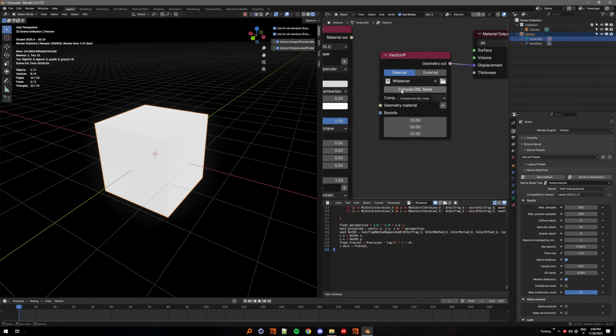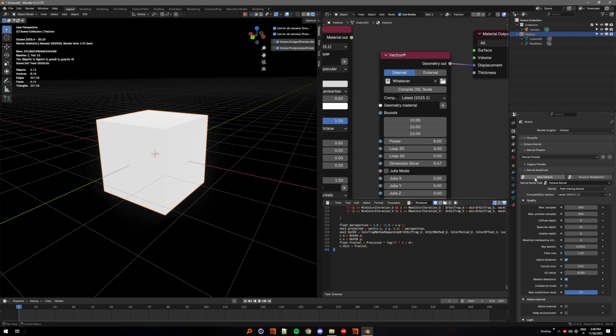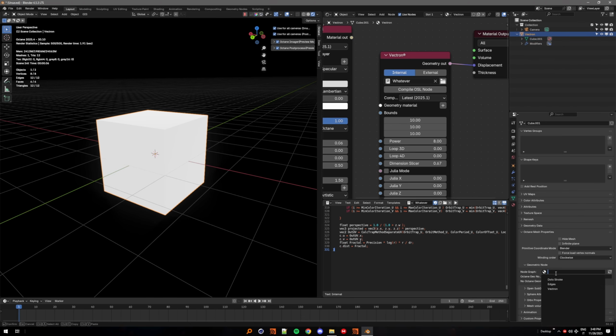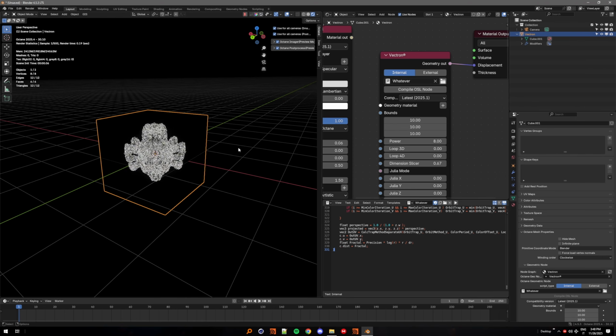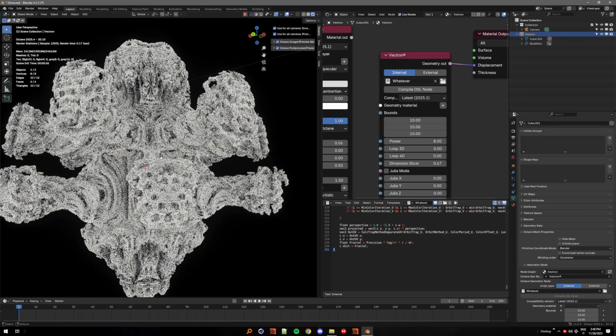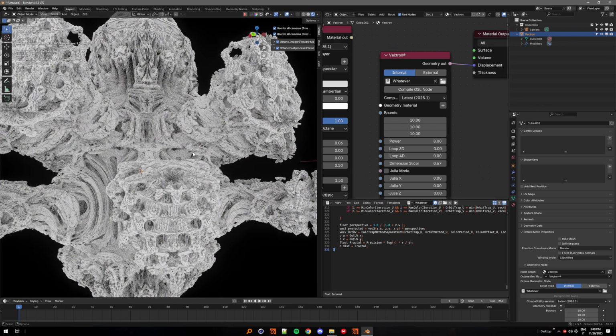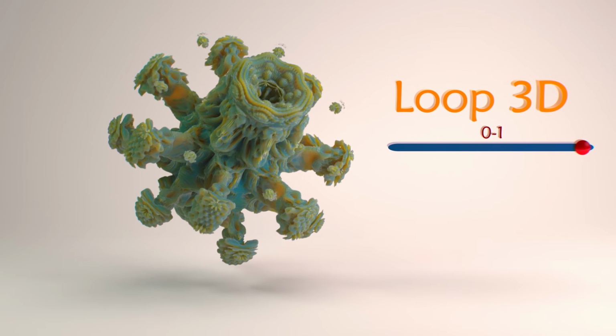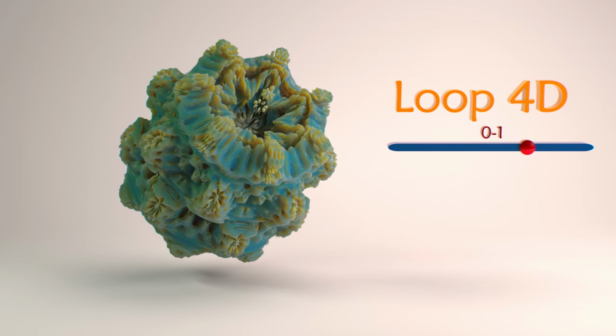Just hit compile, and then you need to go under data and Vectron and select the Octane Geo node as Vectron node. That's a bit confusing, but it works, so just stick with that. And here you go, you have your nice fractal. You can tweak all different parameters, there are many.